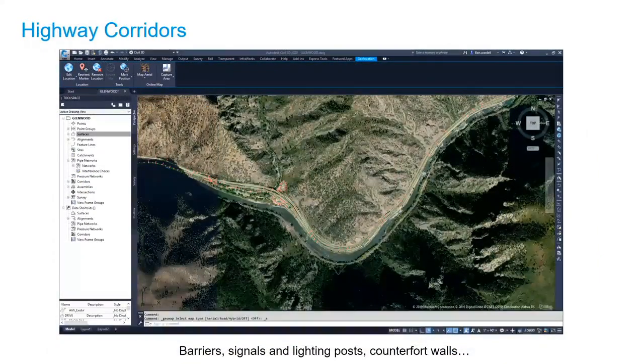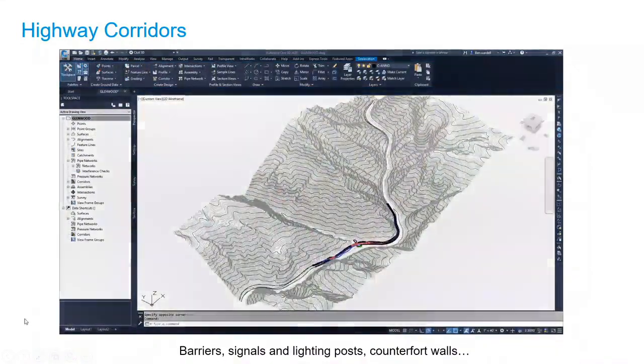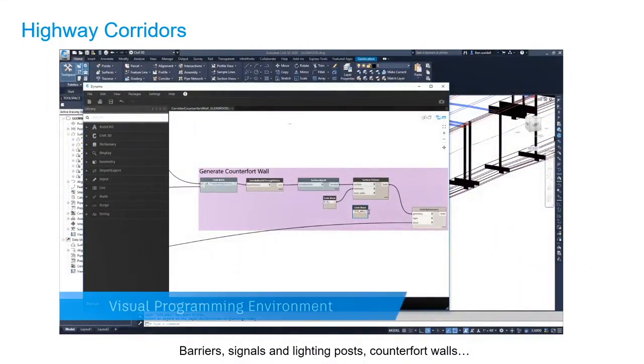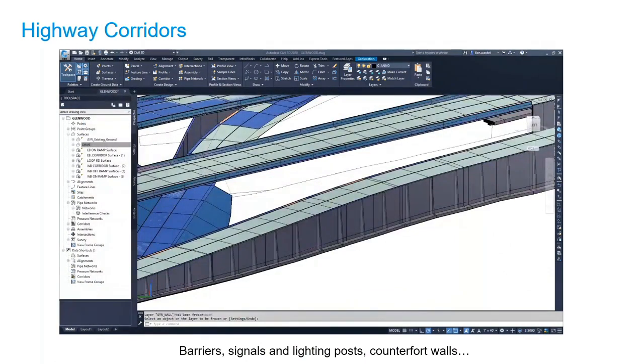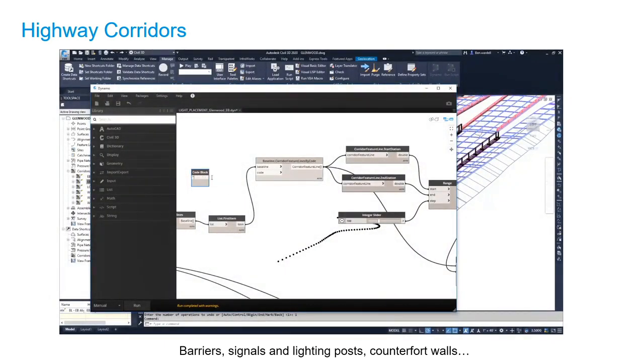Highway corridors, same thing. So the barriers, everything that's related basically to what we call city furniture or accessories can also be automated using Dynamo. Whether it's coming from a CSV file or we have our own criteria of where to place those objects along the corridor itself. This is another script just highlighting how the things are done step by step.